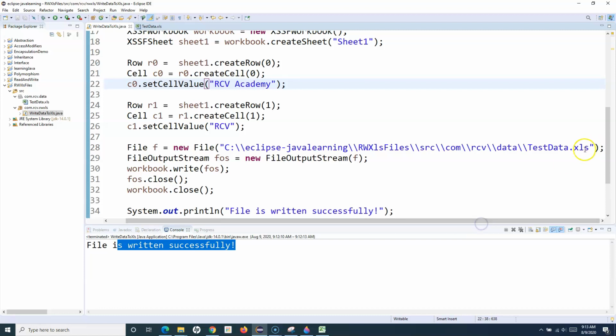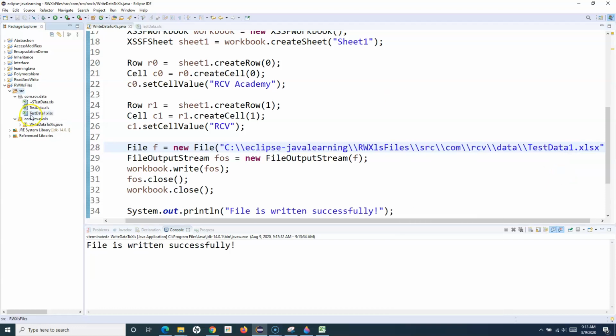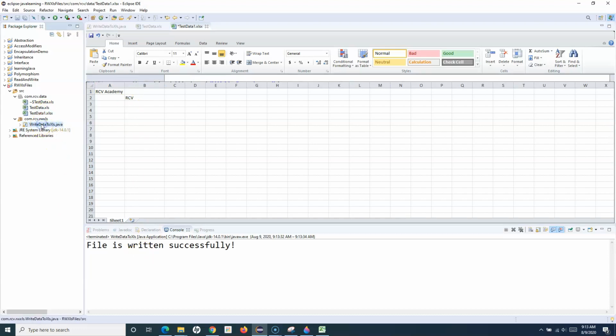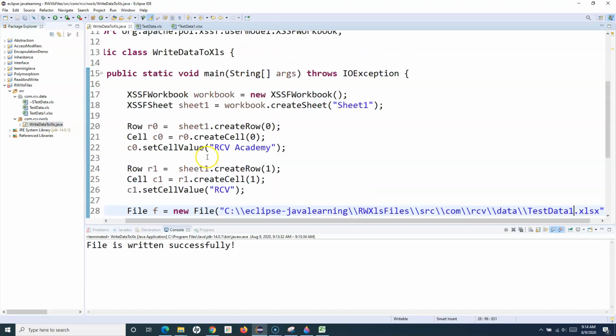And if, say for example, here I have specified the old specification of the file. Now the new one is, if I say XLSX and change it to 1 and run this, you can see that a new file has been created. If I open this, that opens up successfully, right? So that's all about how you will be writing the data into the Excel file using the Apache POI library.